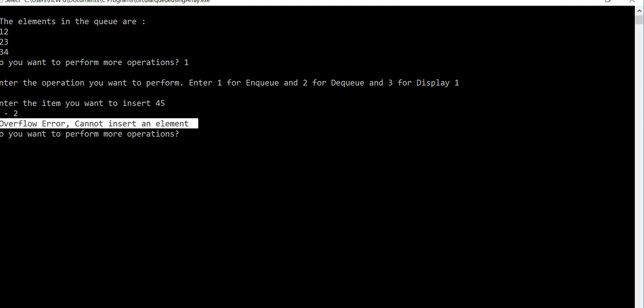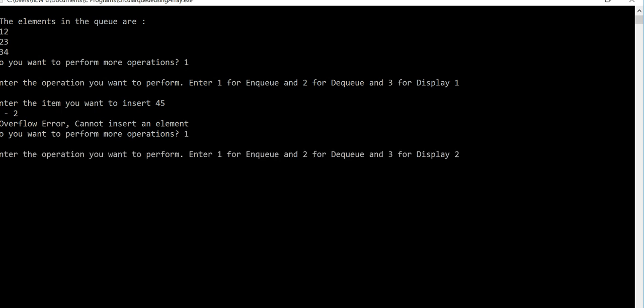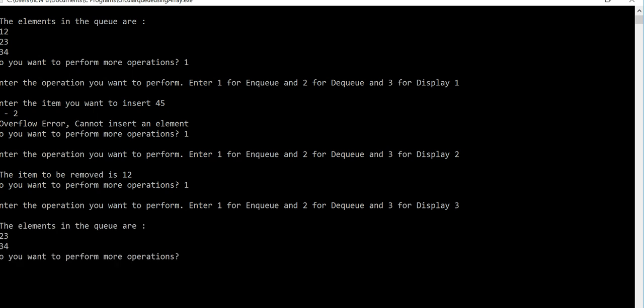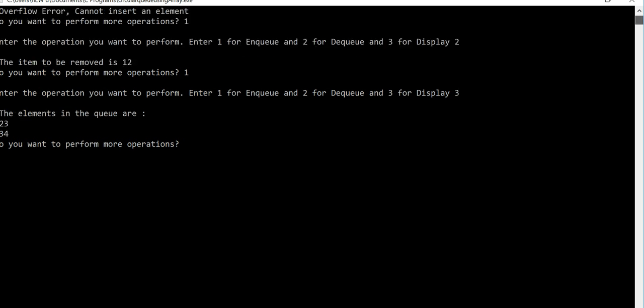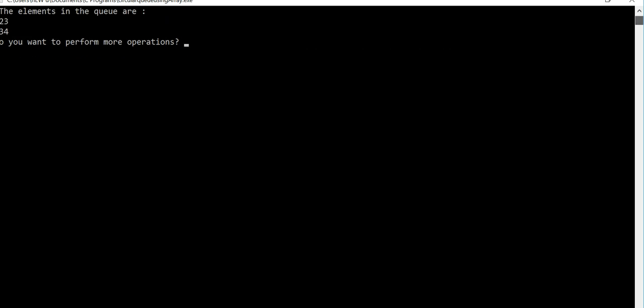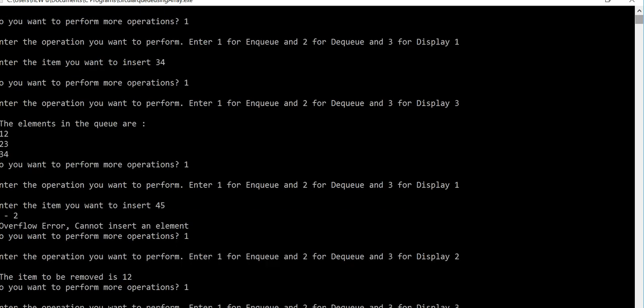Now I will test whether it will overcome the disadvantage of a linear queue. Suppose I perform one more operation, that is delete or dequeue. Let us see how many elements are there. Now we see 2 elements, as the first element is removed. Now it should be able to add one more item, because in a circular queue, if there is empty space, then it should be able to add elements.